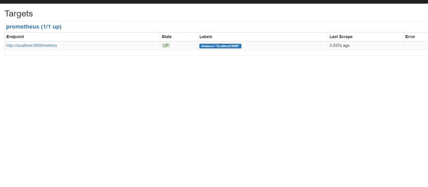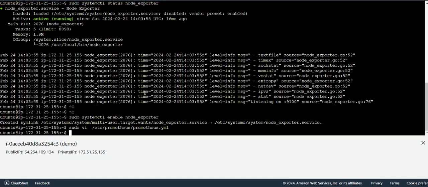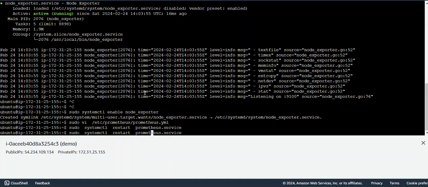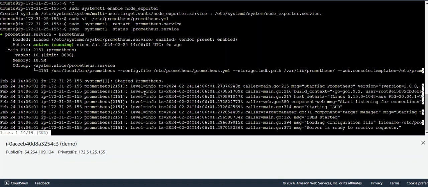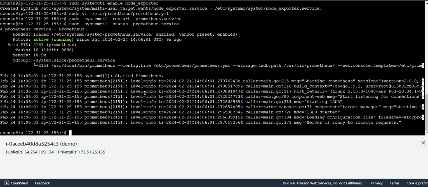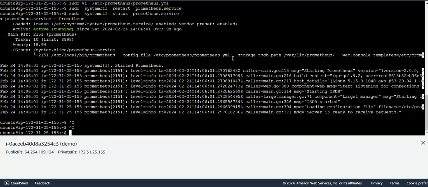Whenever we make configuration changes, we have to restart the service. So sudo systemctl restart prometheus. And whenever we restart, we should take a look at the status, to see whether it accepts the new configuration and comes up with it. So it is coming up. Okay, Prometheus is running fine, and it accepted all the configuration changes we made.